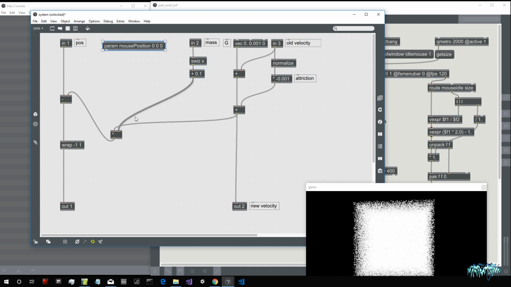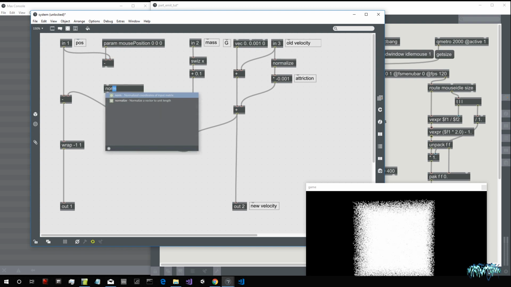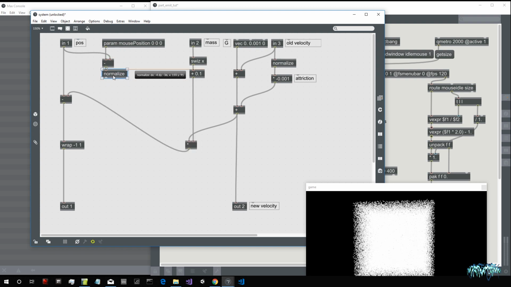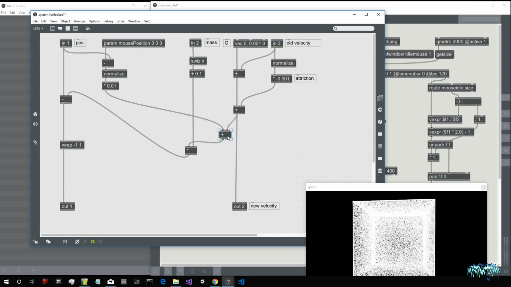Okay, so let's get our mouse position. And let's subtract from the mouse position the original position. This gives us a vector that goes from the position of the particle to the mouse position. Let's normalize this vector, so we know that it always has a magnitude of 1. Let's multiply it by a really small number. This will be our force. So basically now we need to sum this force to the previous forces. So let's create another plus. This will be our new force. We sum it to the gravity force.